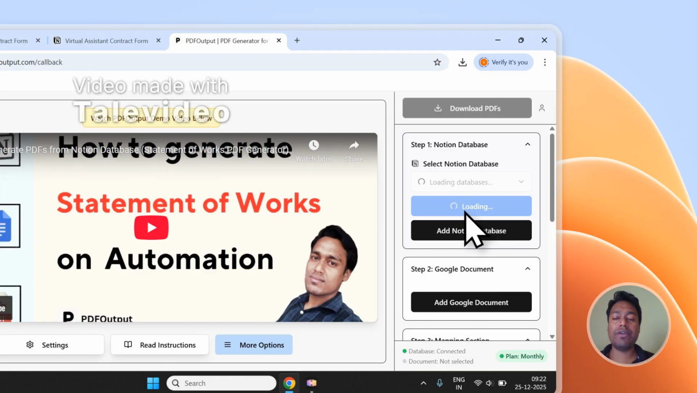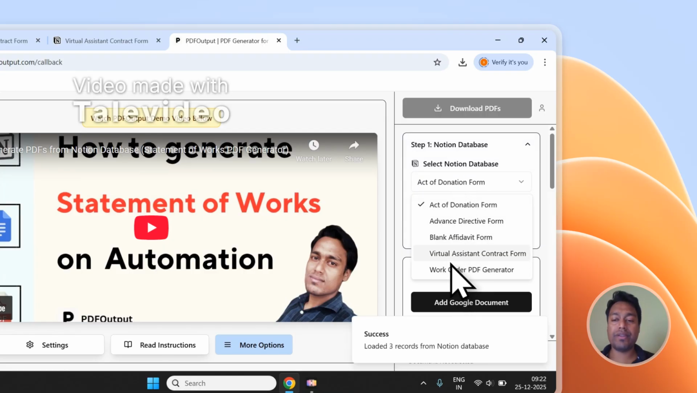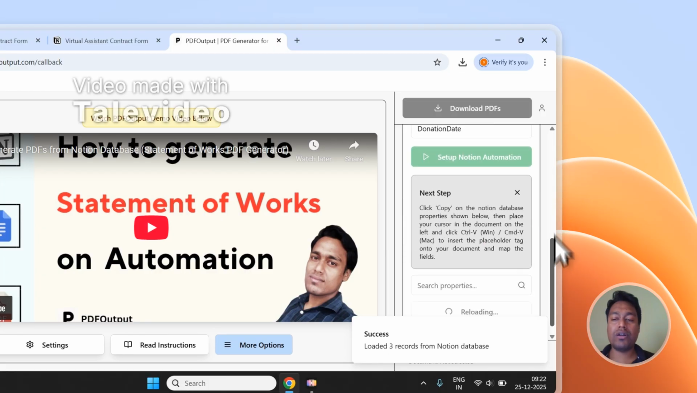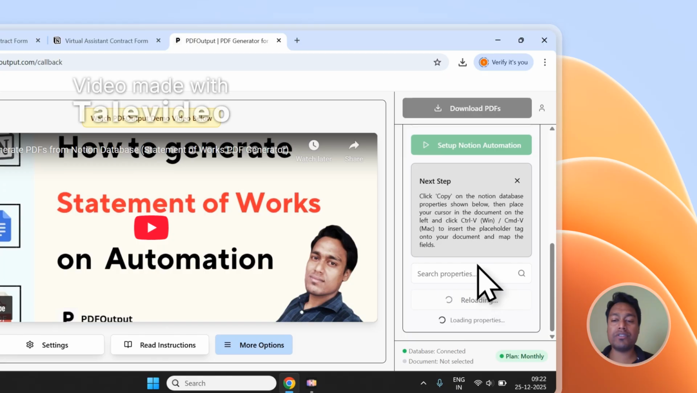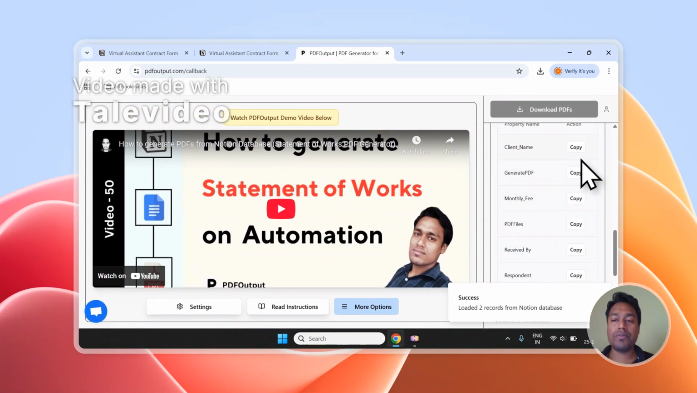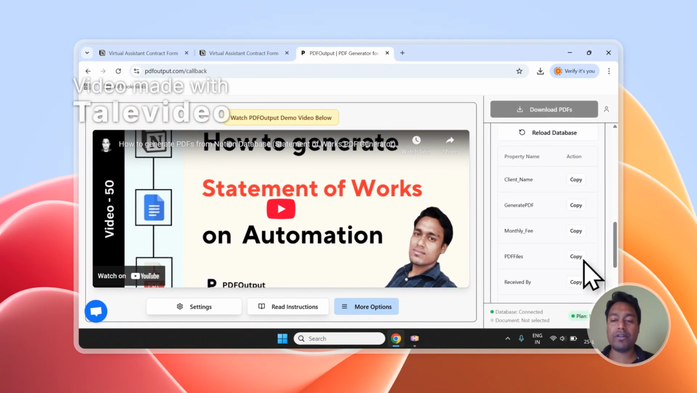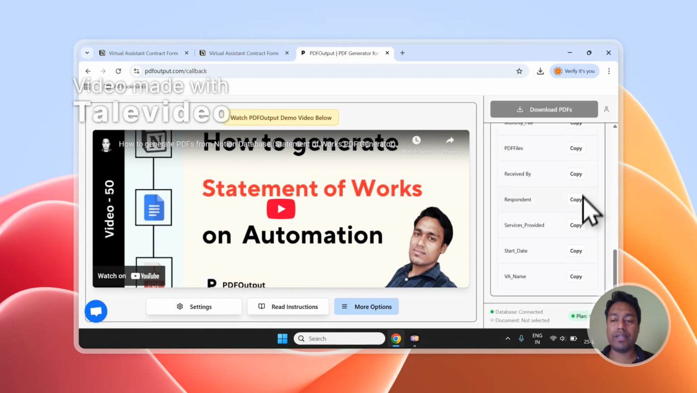So I'm going to retry reloading the database once again and I should be able to see the database appear over here. If you click on this and scroll down, you should be able to see all the properties of the virtual assistant contract form show up over here one below the other. So every property of the form is visible over here.